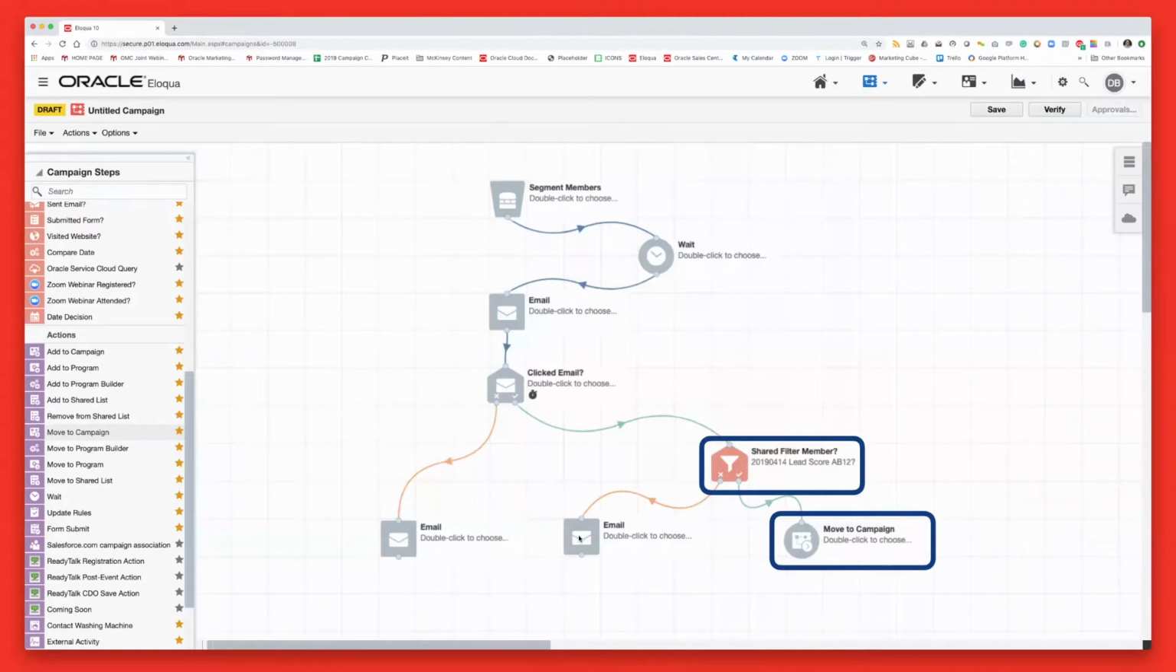Now, before we send the next email, heading off in this direction, we might ask the question, do they have a lead score of A1 or A12 or B12? And if they don't, that's fine. We'll continue on that particular journey. However, if they do, then as one example, you may take them from this lead nurturing campaign and move them into another one. That's one example of how you can do that.